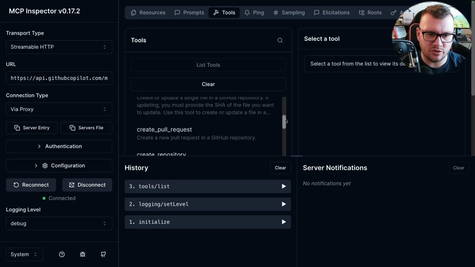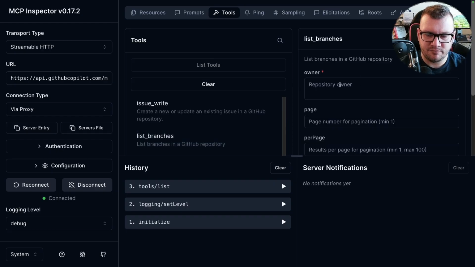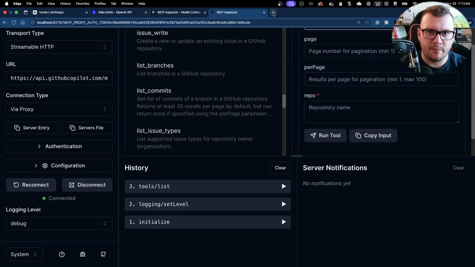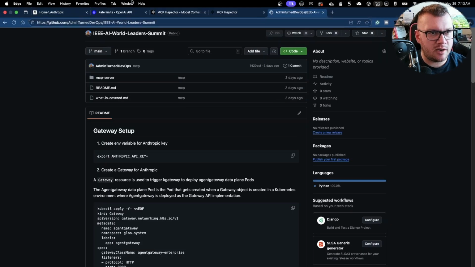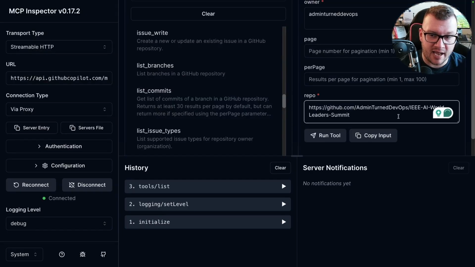We can see a bunch of GitHub tools here. So for example, I click on list branches, right? For the owner, I'm going to use my GitHub org, and then I'm going to specify the repo. If I go to one of my repos here, I'll just utilize the IEEE AI World Leader Summit, because this is a talk that I'm getting ready for. So I'm going to go ahead and put in that repository name.